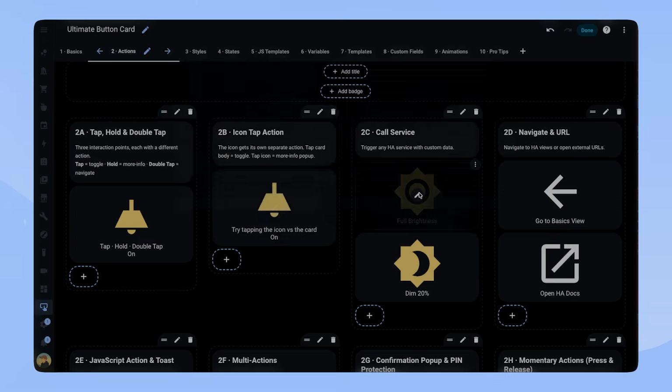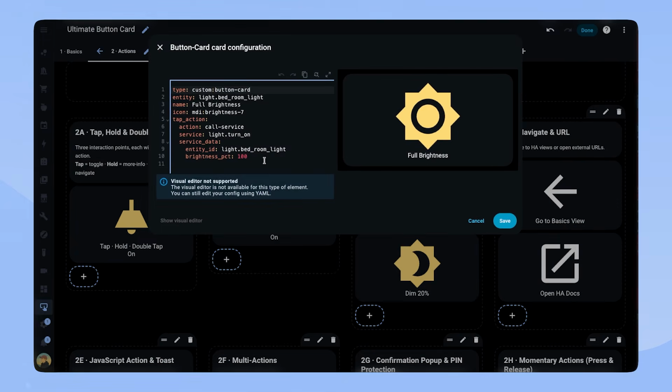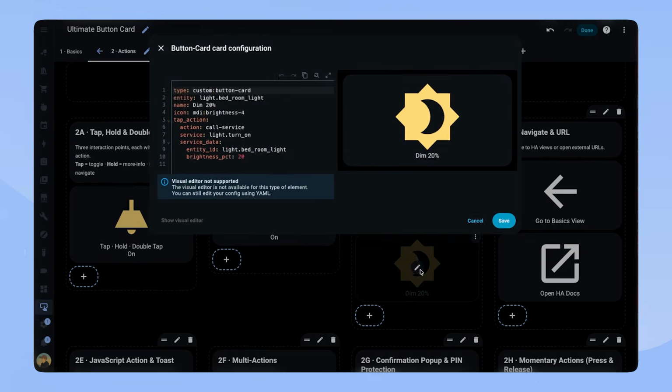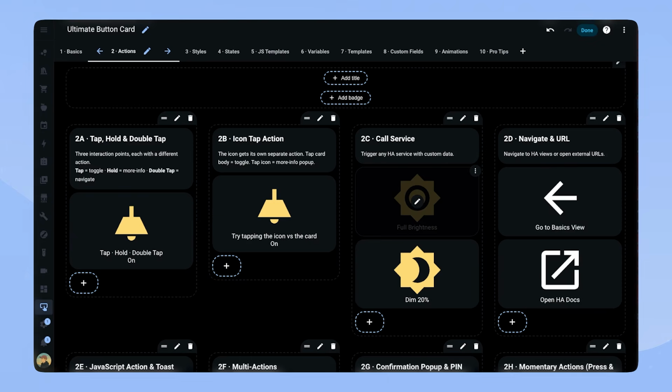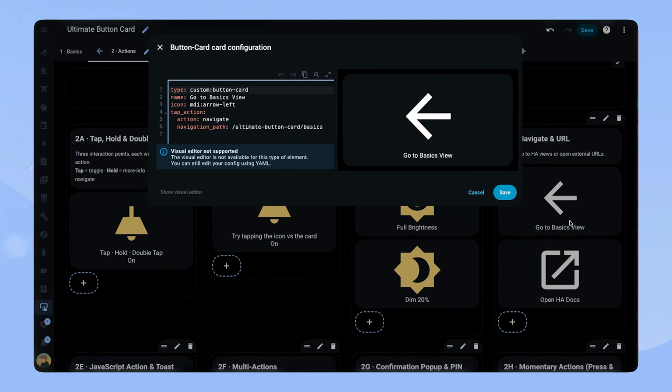Next up is the call service action. With this action we can trigger any HA service action with custom data. In this example we can turn the light to 100% or 20% with different service calls. To navigate your dashboard you can use the navigation action. This links to a different Lovelace view. And with the URL action you can open any website directly from within Home Assistant, like the Home Assistant documentation.